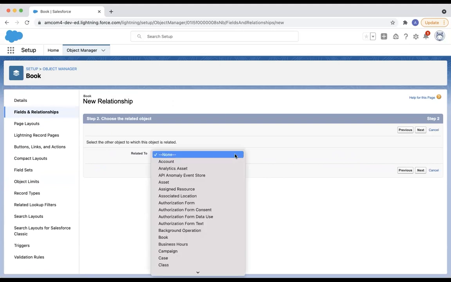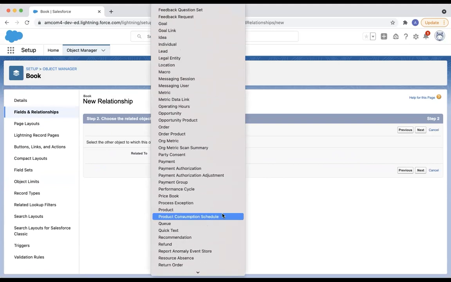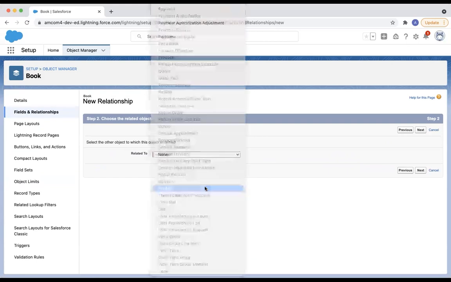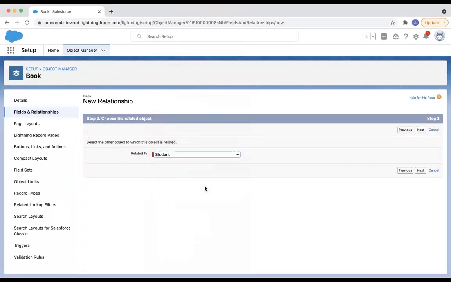Now we have to say what it's going to be looking up to. Well, it's going to be looking up to the student. The student is going to be my parent record. The book is the child record. I'm going to click next.